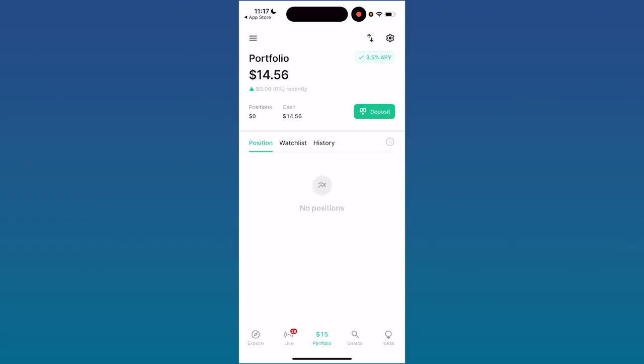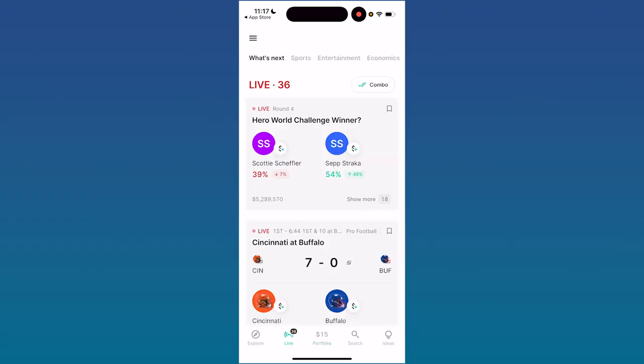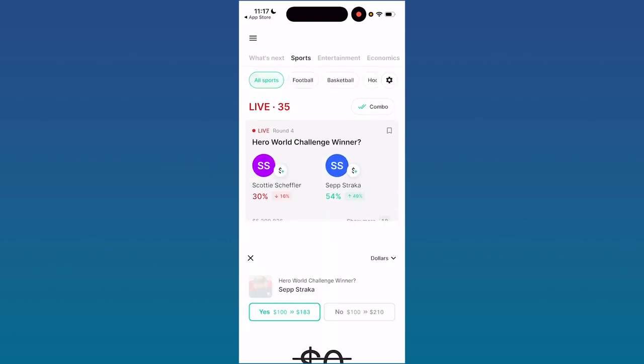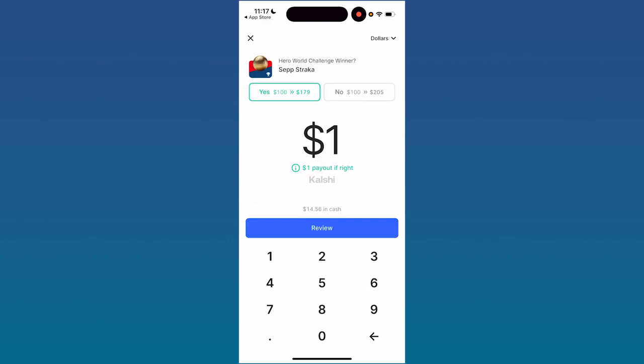The best option by far is bank transfer or crypto, just because there are no fees or very few fees for those. And basically once you have funds in your account, you can go to the live option to see live trade markets right here, and you can basically just click on the different categories, and once you find one that you like, you can see right here how much I can actually get paid out depending on how much I actually put on this trade.